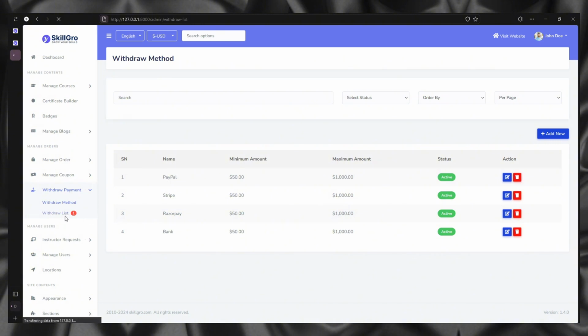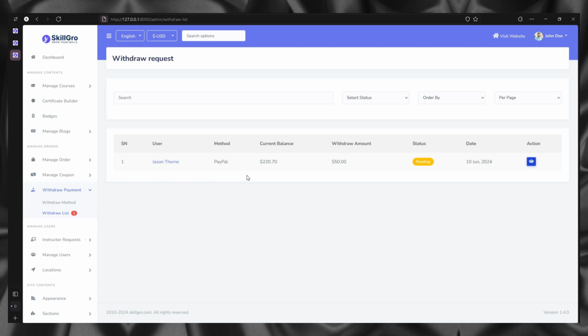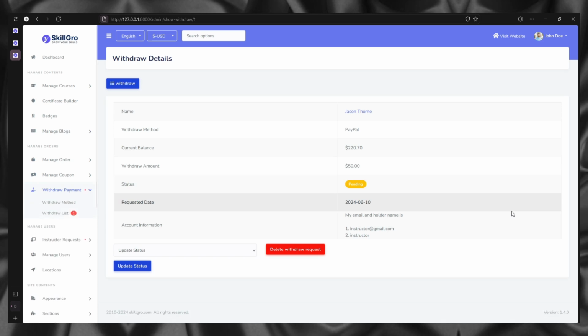You can see the withdraw list of who requested a withdrawal. Here, as you can see, this request is currently pending. If I go to view, I can see all the information about the withdrawal, like how much the instructor wants to withdraw, current status, request date, and information about his account.